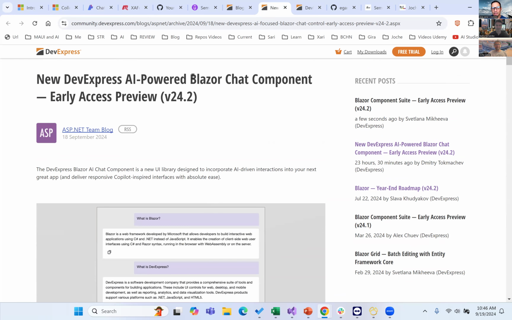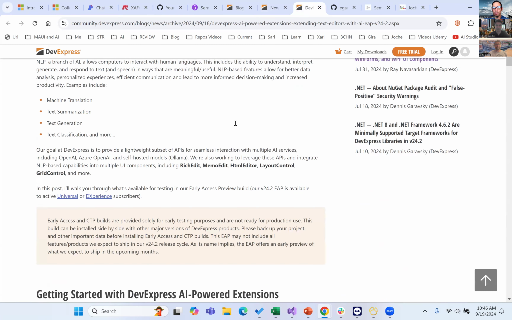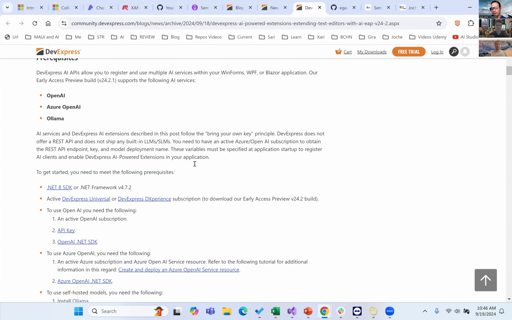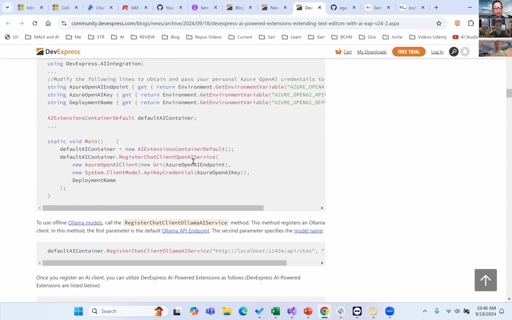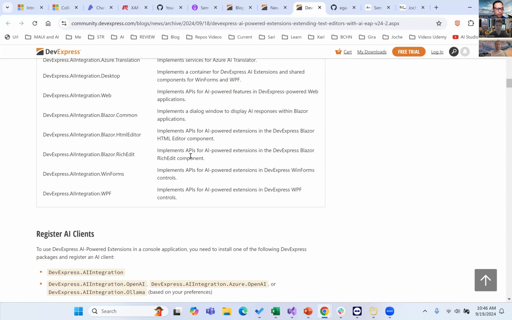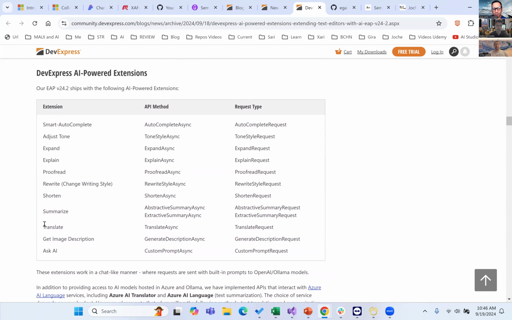If you see, there is a new Blazor chat component that Jose was mentioning, and there is also a way to integrate AI capabilities in all the text editors, meaning that if you have a memo with a lot of information, you will be able to do a lot of things right here: summarize, shorten, proofread, explain, translate. So a lot of great things coming to all those editors.